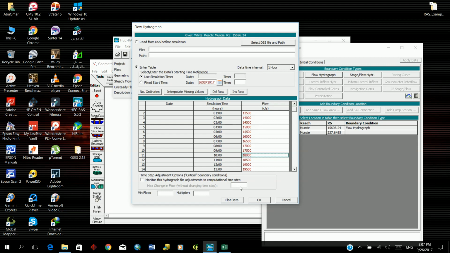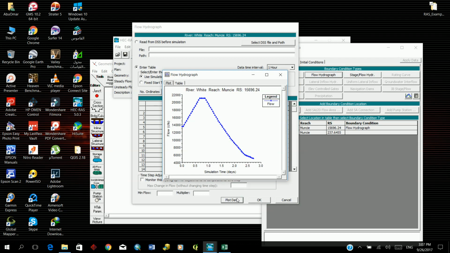Plot. Can I help anyone? Data plot. Basket. Yes.